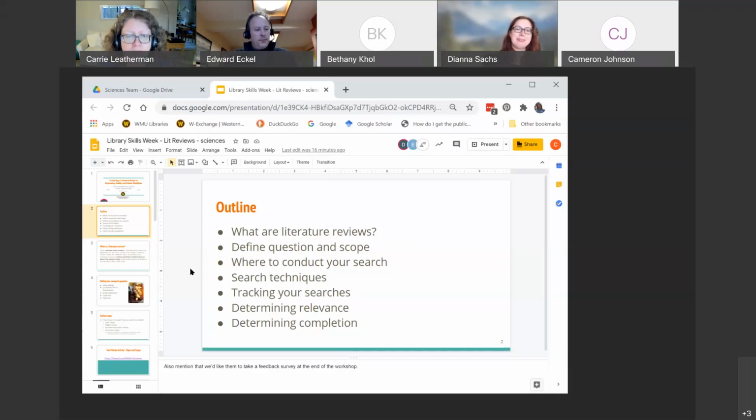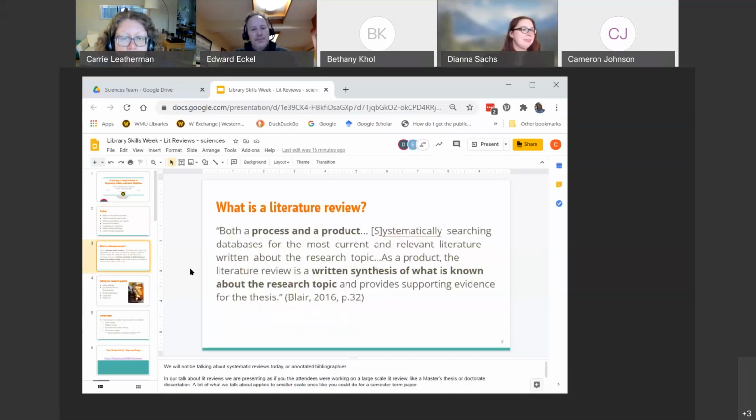Okay, next slide. Okay, so what is a literature review? We have a definition up here on the slide, and I'll just really briefly read it. A literature review is both a process and a product. What you're doing is searching article databases for current and relevant literature written about a particular research topic. As a product, though, a literature review is a final product. Literally, it's a written synthesis of what is currently known about a research topic, and it gives you supporting evidence for the thesis of whatever research project you're doing.